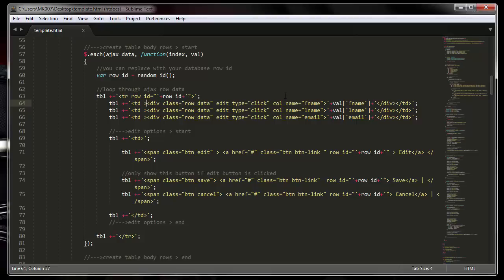I added another custom attribute called column name, which for the first is F name, which is first name, just short form, and then you get L name, which stands for last name, then email, and so on and so forth. Then I'm adding the data that I got from my database, the value of that particular column field, and last but not least, wrapping it with the div. Simple enough, right? You're following it. It's pretty simple. This is what happens with all three of our rows.